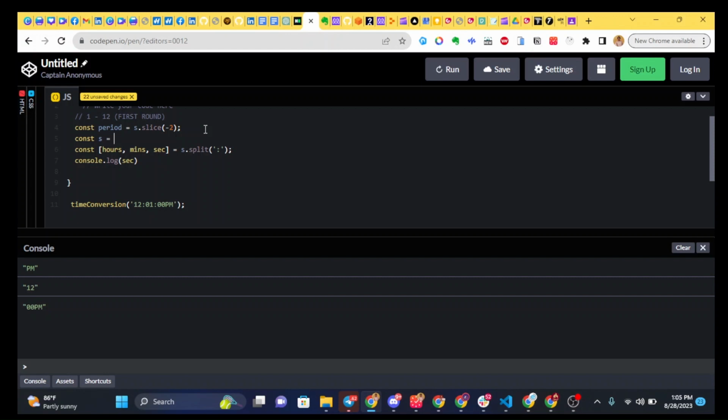So that would be, let's say const time equals s dot slice. So I want to slice from position 0 and I want to stop at -2. Okay. So now that I've done that, I'll come to log time so we can have a view of what we have there. So I'll just clear my console and all right, so this is what I have. So I've just been able to slice from 0 to -2.